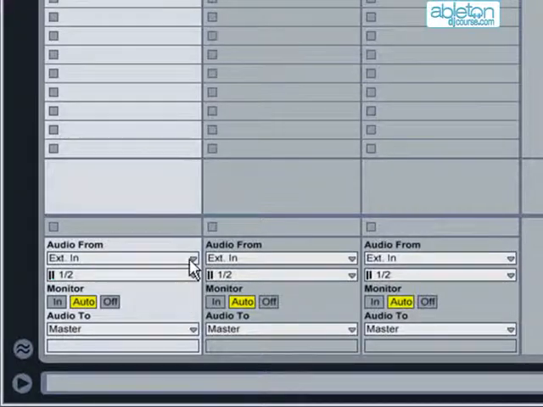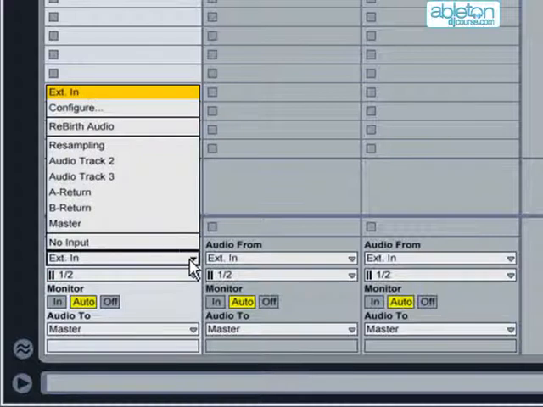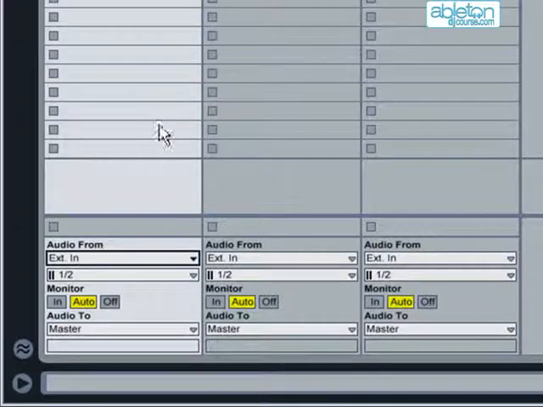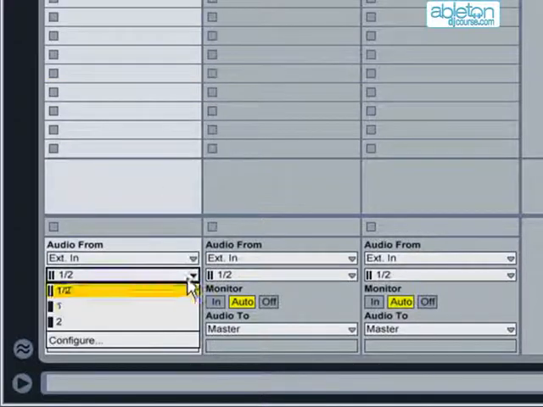The first box is marked Audio From, and this is where you control where audio is inputted onto this track. By default, this will most likely be set to the audio in from your sound card, and this is listed as External In. In the second box down, you can now choose between having a mono or stereo input and between which input you have on your sound card.